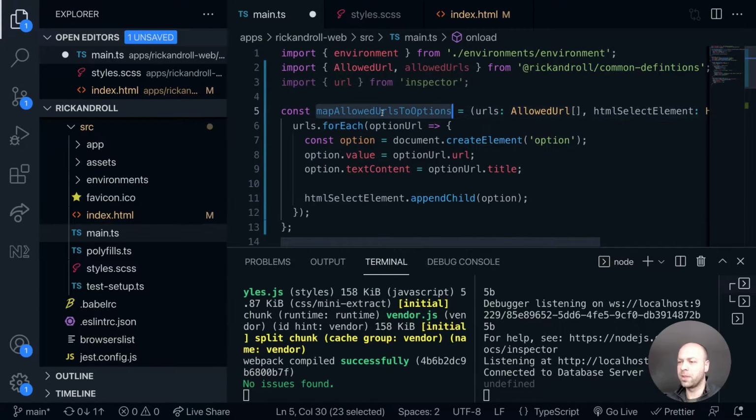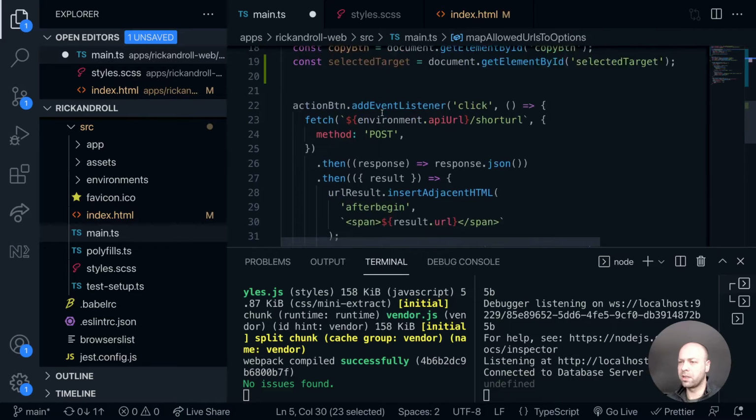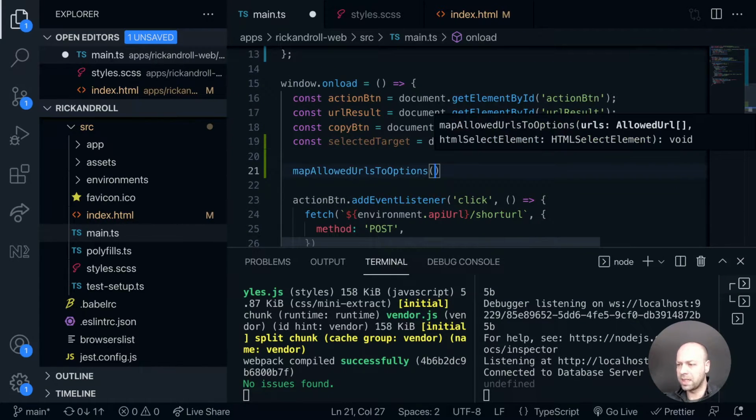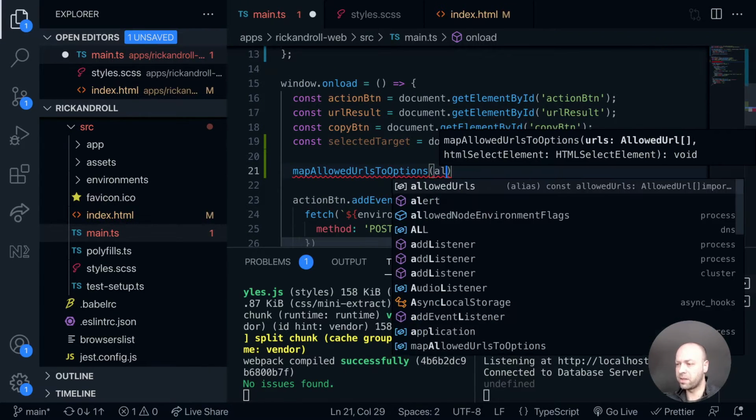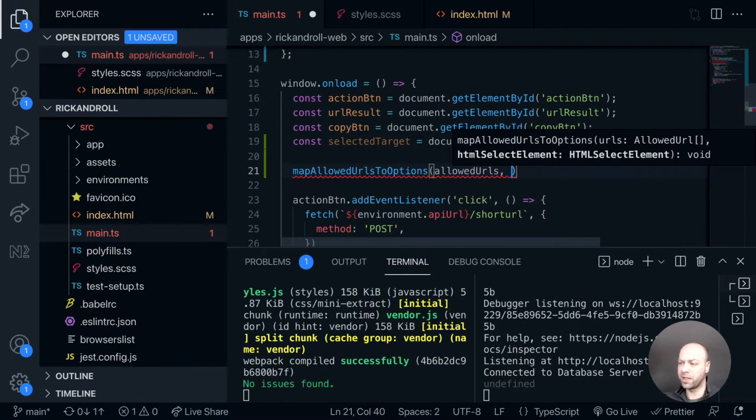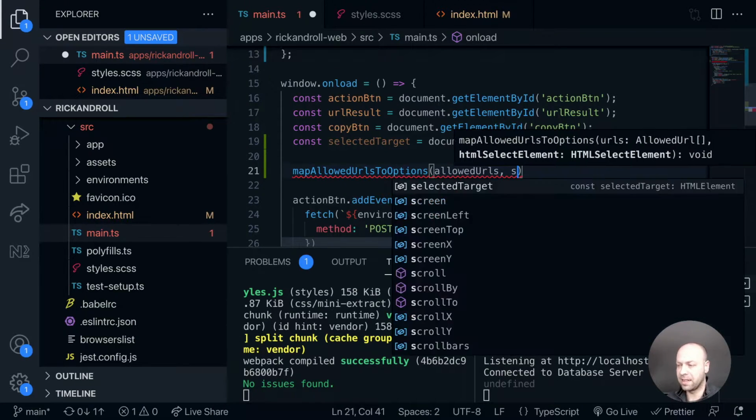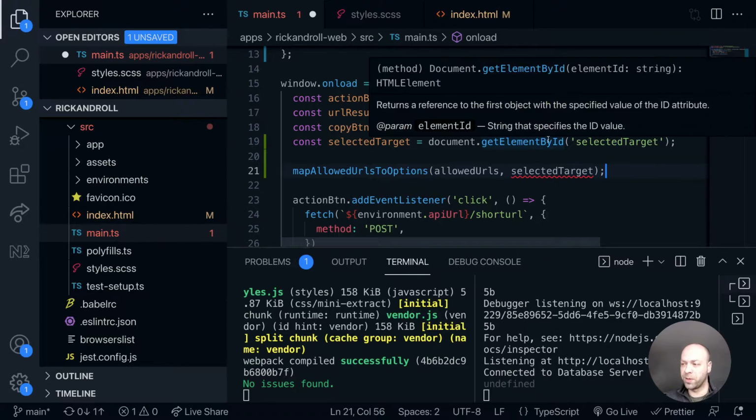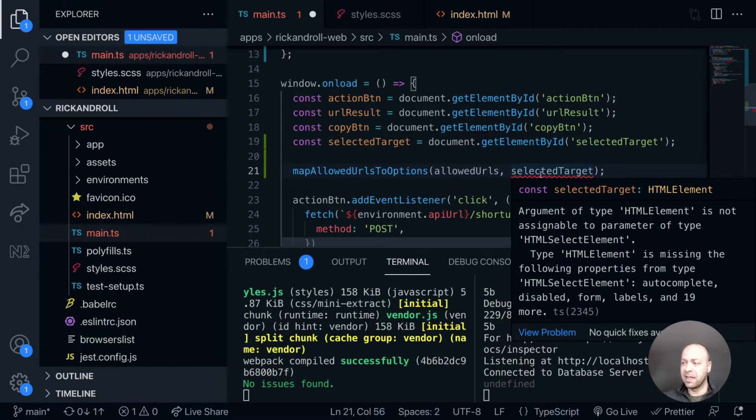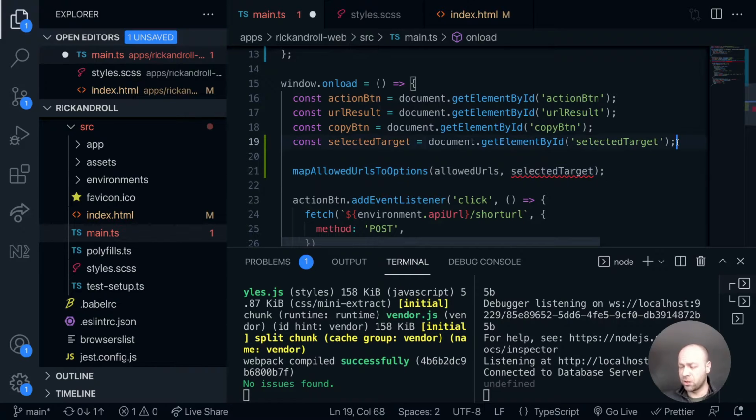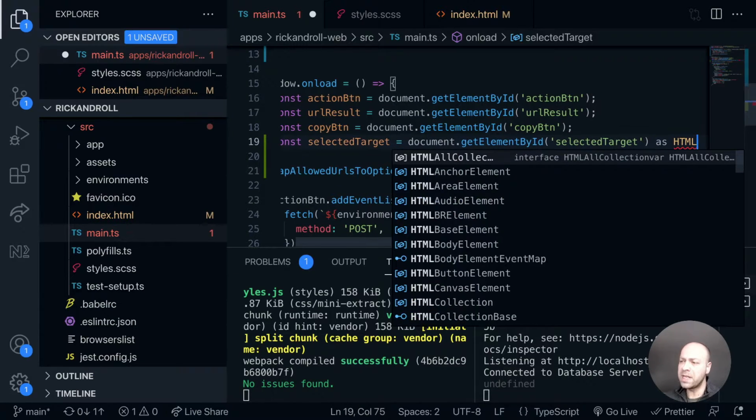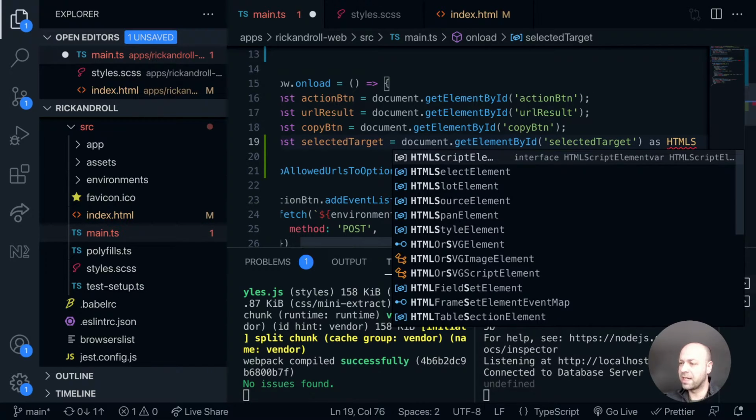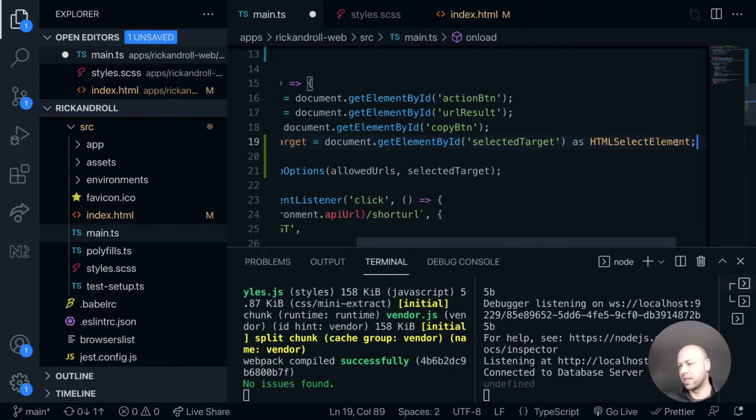So we're going to say map URLs to options, just copy that there and call it. And we need to call it with the allowed URLs that we've imported from our common definitions package, and we also need to pass in the selected target as well. Now you'll see TypeScript's going to give us a bit of a problem there because it doesn't know what type of element we've selected, and it's expecting a HTML select element. So we can just use the as keyword here to say when you select the selected target HTML element, just make sure that that is a select element within the TypeScript code.